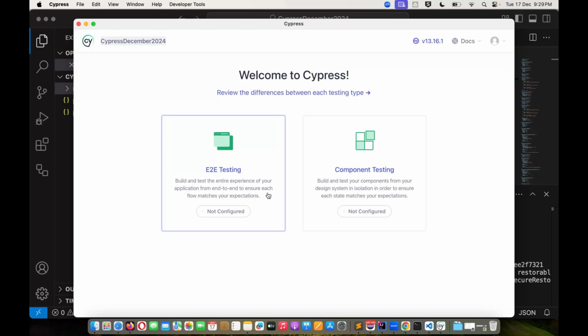This screen will have two components. One is component testing and the second is E2E testing. Under E2E testing we have all the actual testing which we as QA will do. Does anybody have any questions on this particular UI, guys? You can unmute and speak up. Please go ahead and ask your doubts, queries, questions, guys.